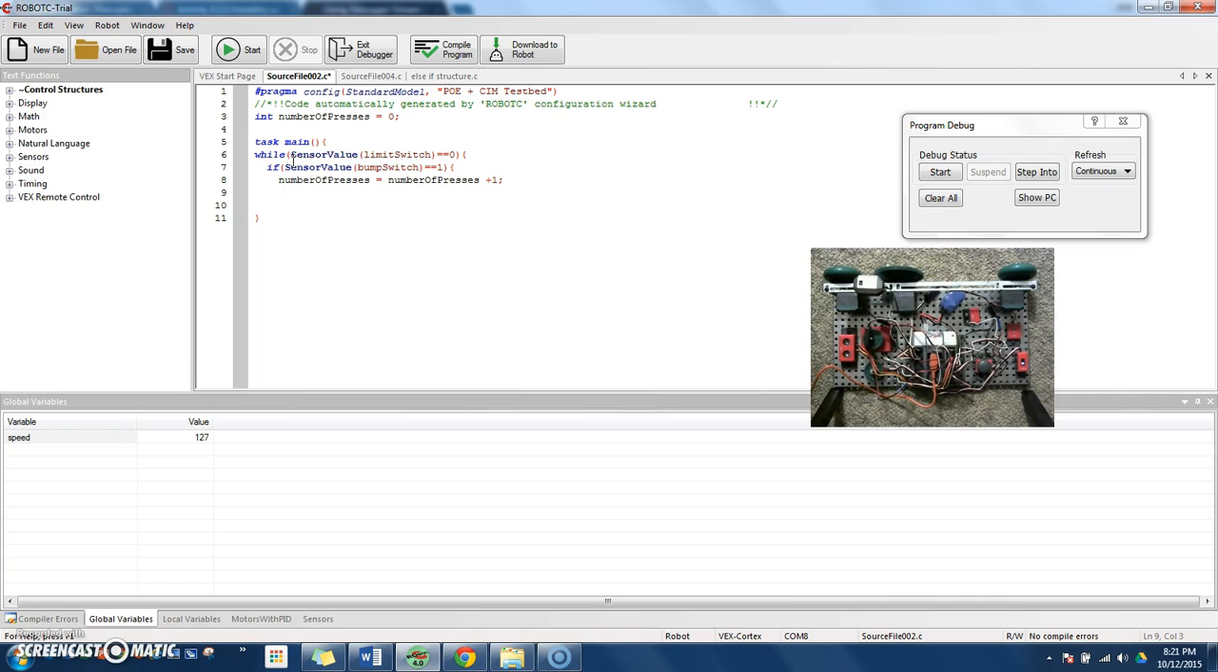So what we have to do is, we don't want this to just go exponentially up. Once the bump switch is down, we're going to tell it to add 1, and then we're going to wait in our program until the release of that bump switch, and then we're going to add in a very small wait.